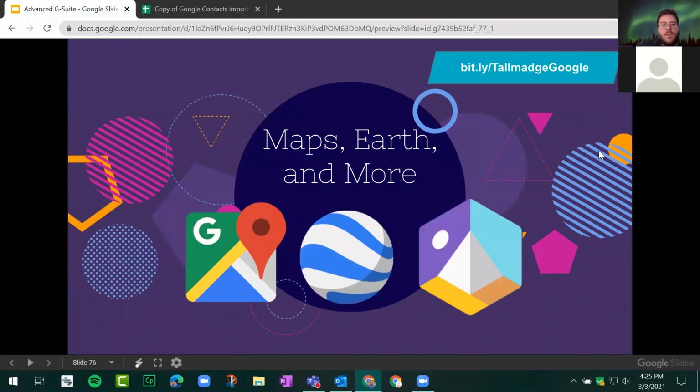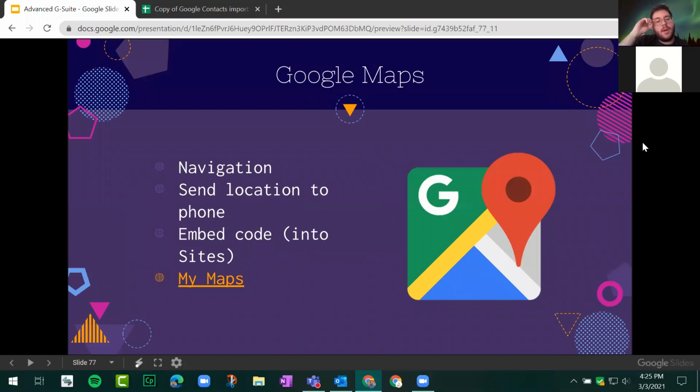So we'll jump into maps/earth kind of more, for our last big chunk here. So Google Maps, of course, is a huge thing. Of course, great for navigation and stuff, and you can send your location to your phone.